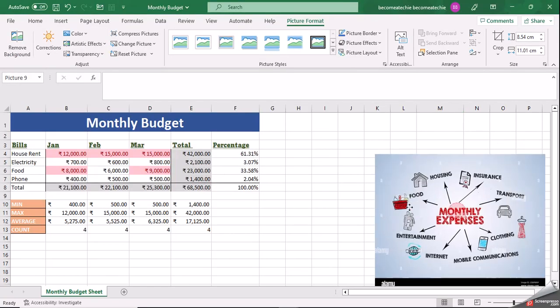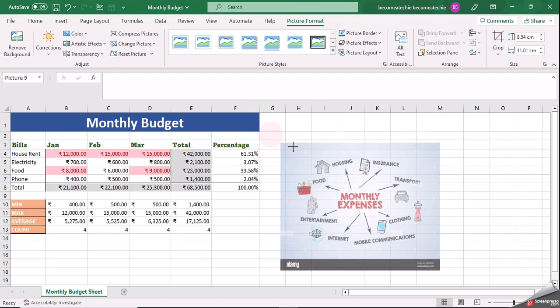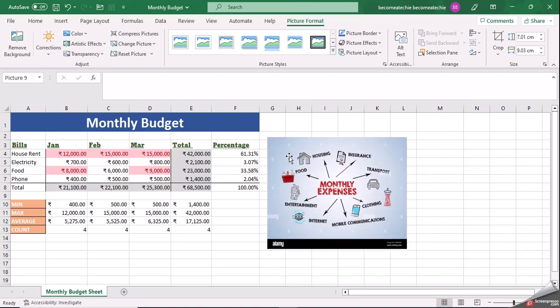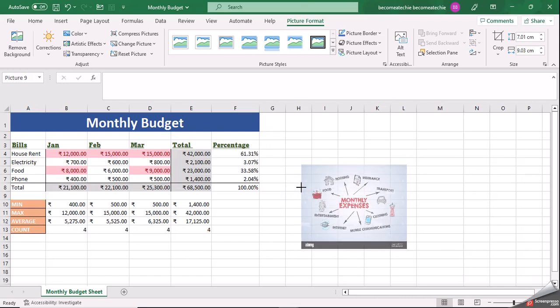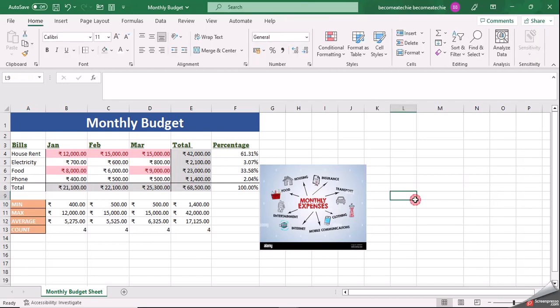So this is how my image looks here. It is a bit bigger, so I am just resizing it, and I am placing it here, because if I reduce it further, it will be very tiny and I won't be able to read it. So I'm going with this size and I am just placing it here. So this is how we can insert an image that is already saved into our machine.